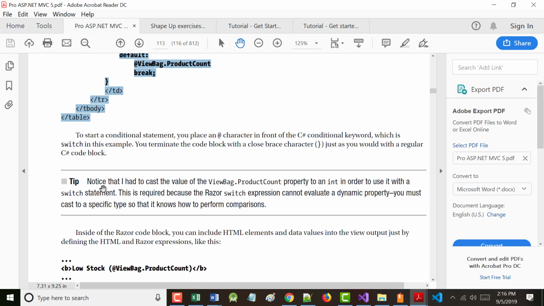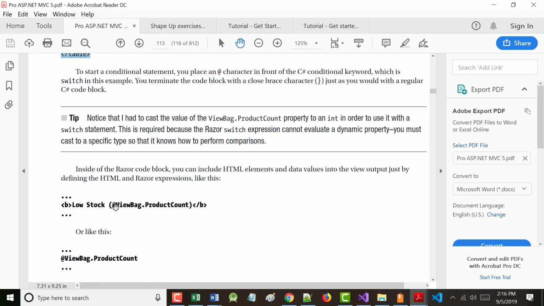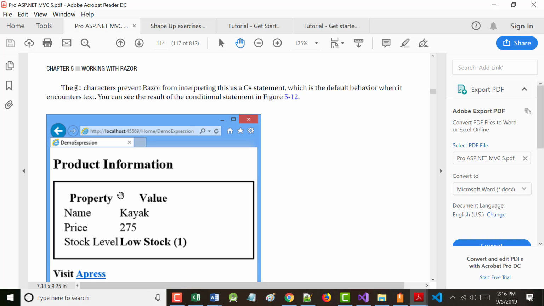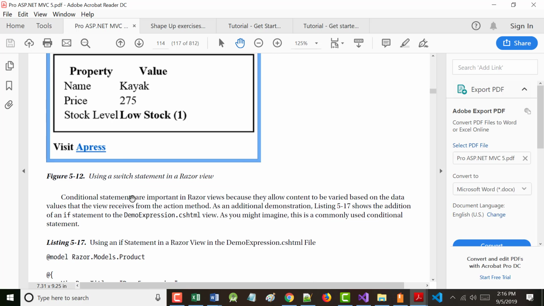Now, notice the author says, noticed I had to cast the value of the product count. Why? Because product count is, by default, an integer. And if there were none, we didn't want an integer in there. We wanted it to say out of stock. So the author mentions how he did that. And again, you saw this already.